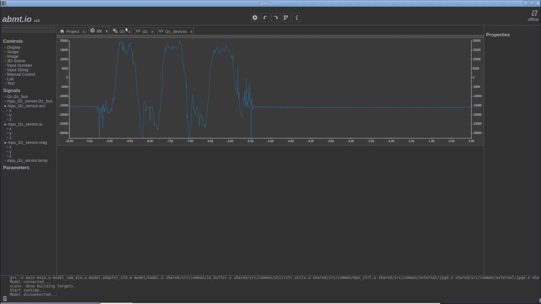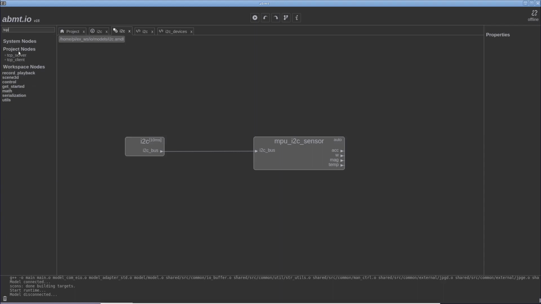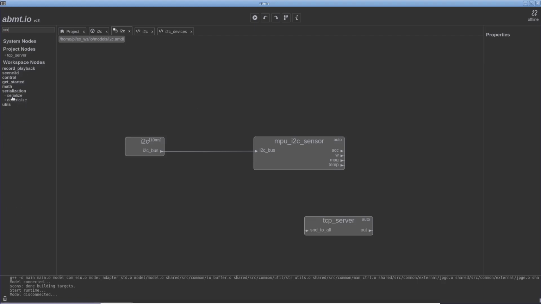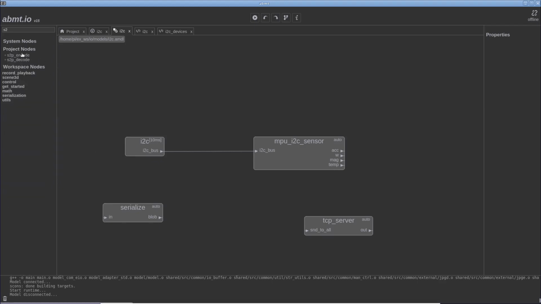We stop it here. And what we want to do now is we adjust this a bit. We want to send this accelerometer data to another computer, in this case to this laptop here. So TCP/IP, let's send this. We need serialization. And because it's a stream, we want to pack this into stream to packet. So here we go.